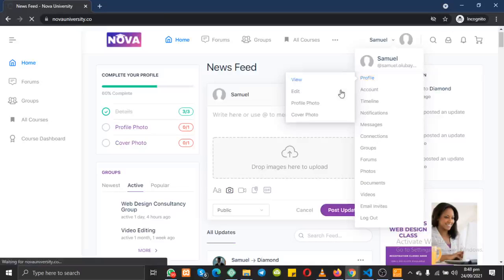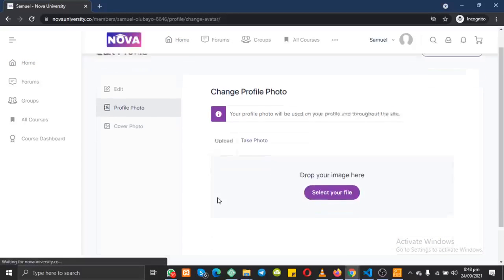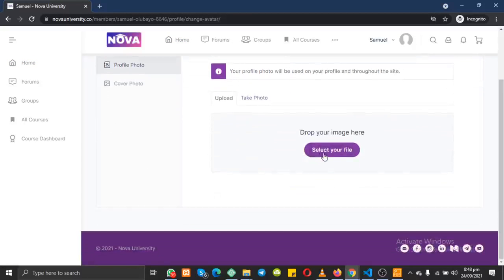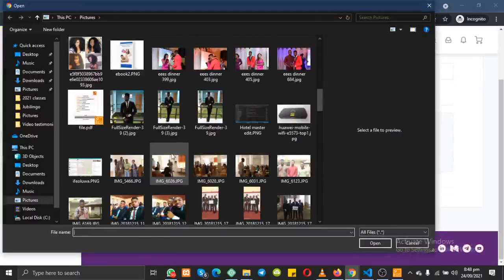So the first thing you should do is to go to your profile and upload a profile picture. Do you understand? Your profile picture. Go ahead and click on profile picture and select an image from your computer, from your phone, from anywhere.